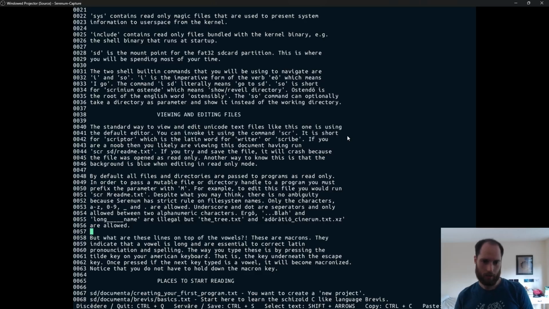By default, all files and directories are passed to programs as read-only, which is a really sensible design decision. I kind of wish every text editor in the world was like this. Anyway, this is an excellent choice now.